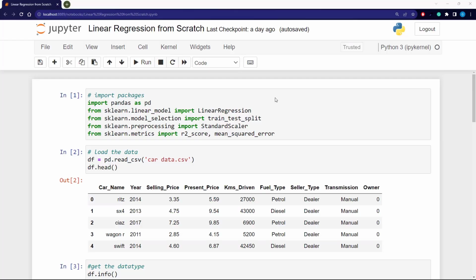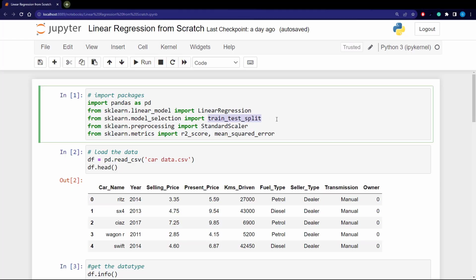Okay, here we are. We're going to do our linear regression from scratch. And I am going to take you through the code instead of typing it out so you get a little bit more information here. So we're importing our packages, pandas as pd, sklearn.linear_model. This is where we get our linear regression. From sklearn.model_selection, we're going to do a train test split. And this allows us to split that data up into a training and test set.